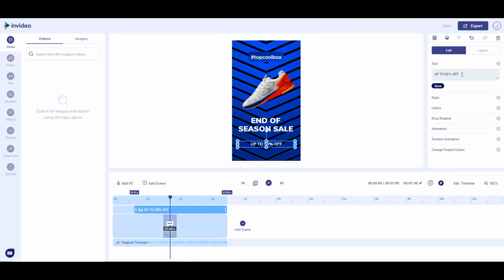And I'm not going to say up to 50% off. I'm actually going to use that to put in a website domain name, and it's clickonstore.net. Okay, so there's my first two changes.